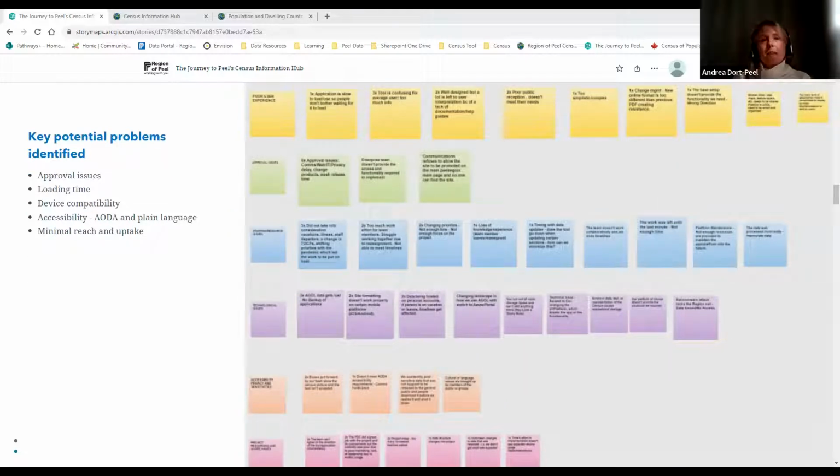The key problems we identified in the pre-mortem are likely familiar to many people here who have created an application or a web-based tool. By being aware of these potential issues beforehand, we hope to get ahead of them and prevent them from ever happening. So, some examples: to mitigate approval issues down the line, we reached out beforehand to our director, to privacy, to enterprise GIS, and to communications.